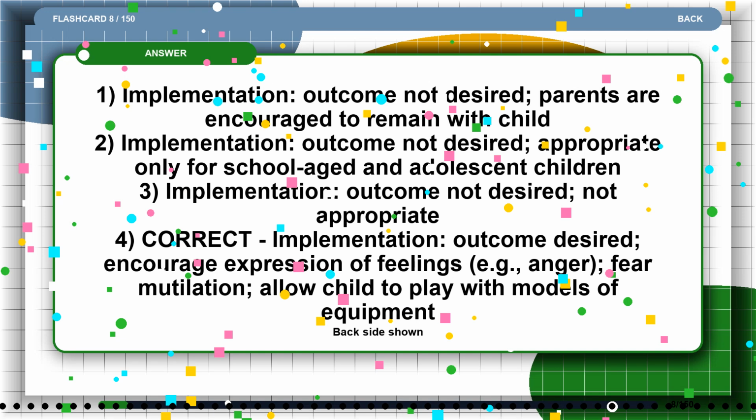The answer is 1. Implementation. Outcome not desired. Parents are encouraged to remain with child. 2. Implementation. Outcome not desired. Appropriate only for school-aged and adolescent children. 3. Implementation. Outcome not desired. Not appropriate. 4. Correct implementation. Outcome desired. Encourage expression of feelings, for example, anger, fear, mutilation. Allow child to play with models of equipment.